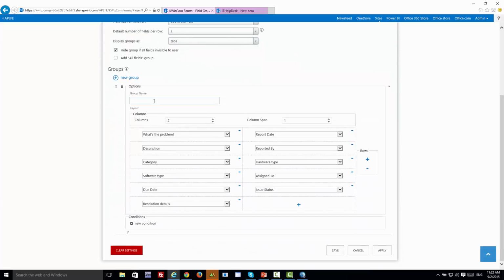Okay, so I'm creating the first group. Let's call it issue details. And now I have here kind of a grid which represents my form. So my form will have 2 columns. This number is inherited from these settings above, but I can make each tab have a different layout. But let's keep all my forms with 2 columns.